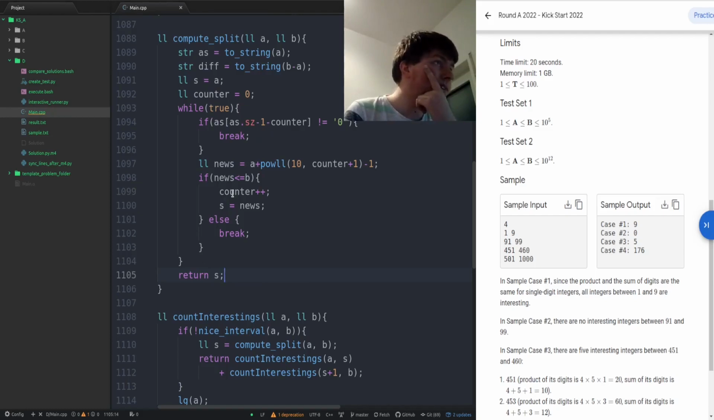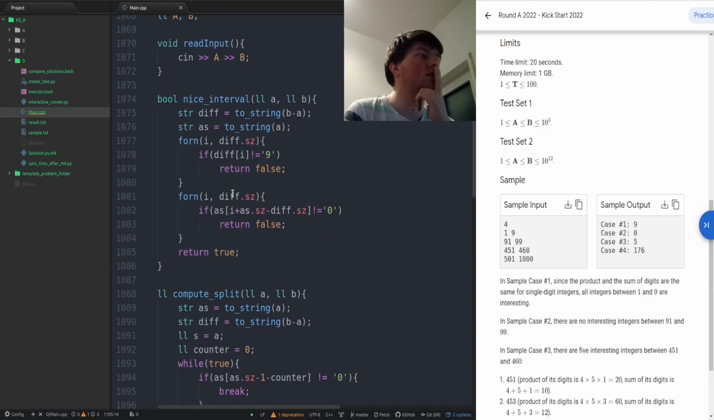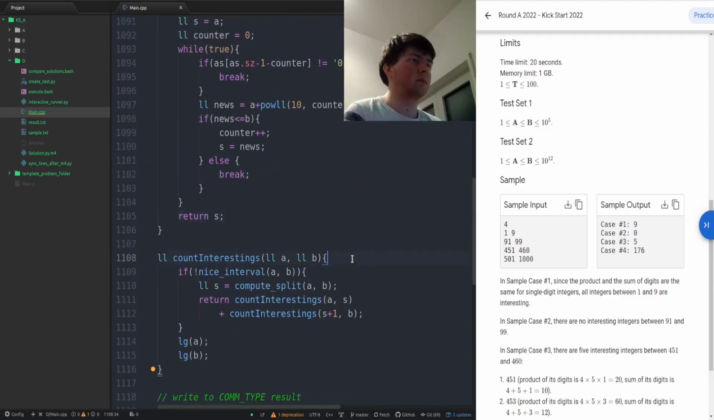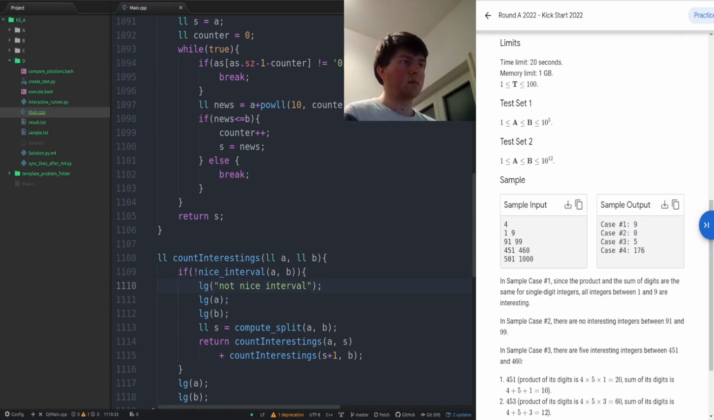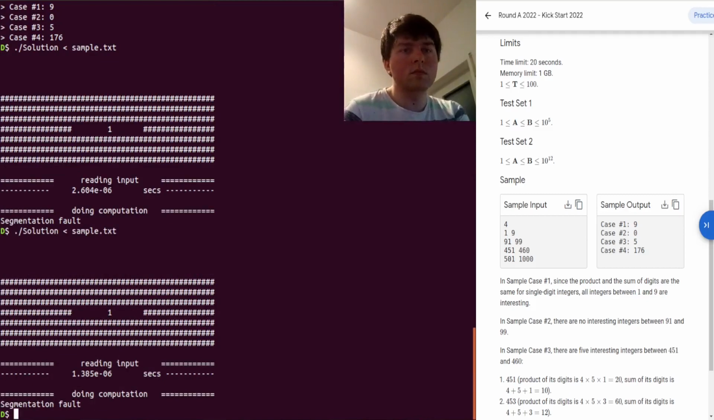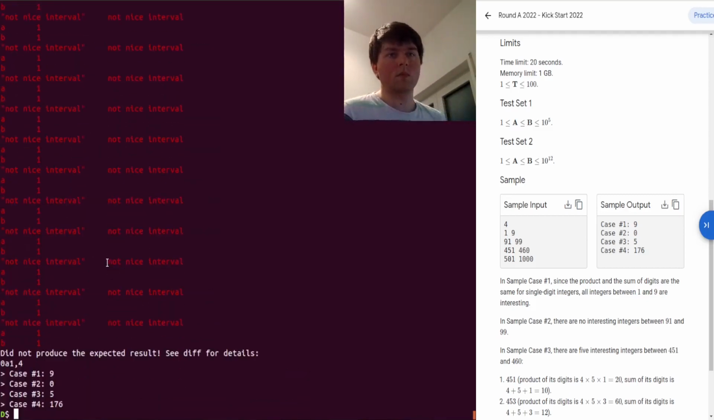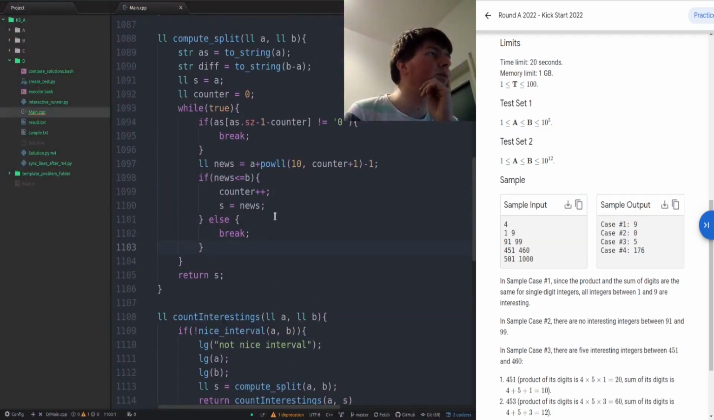Good or not good? Segmentation fault. Yeah, it goes into an infinite loop, okay. So it never breaks here for some example, even though we've increased the counter. This counter needs to be smaller than as.size, no? Because we can't go below 0 here.